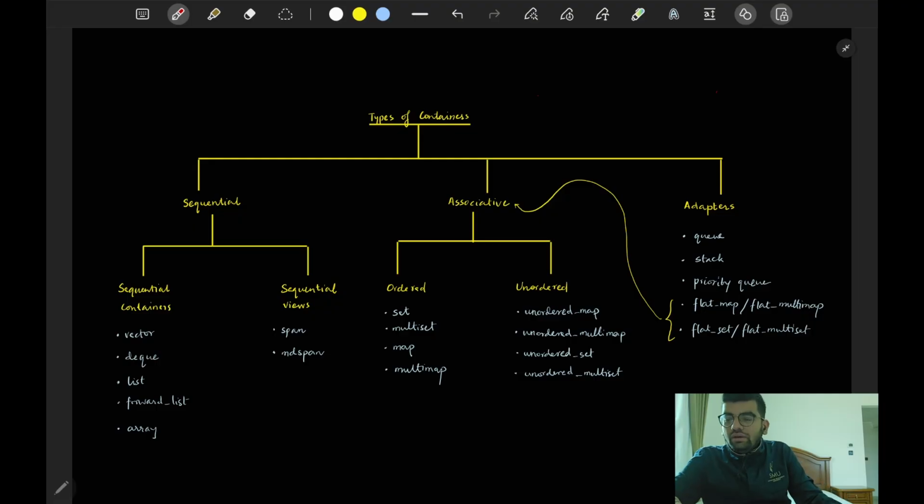Priority queues internally use a heap data structure. There'll be a separate video for them, and I'll focus on that in that video. But as of now, these are the bare minimum ways you can classify the types of containers that are there.